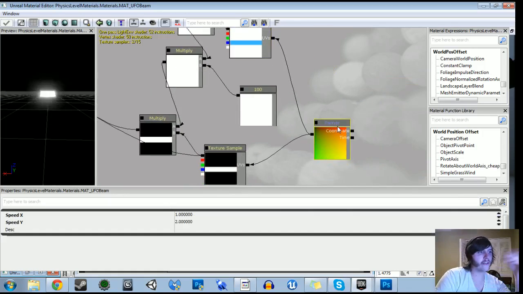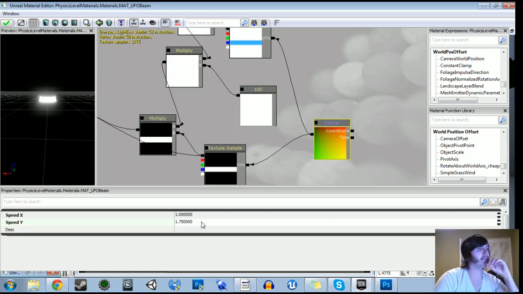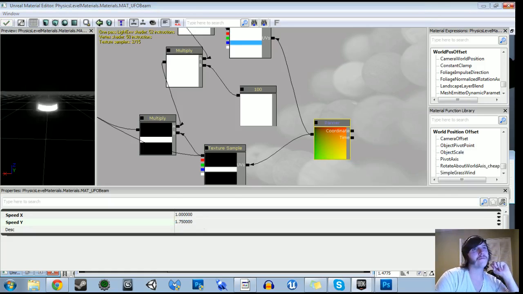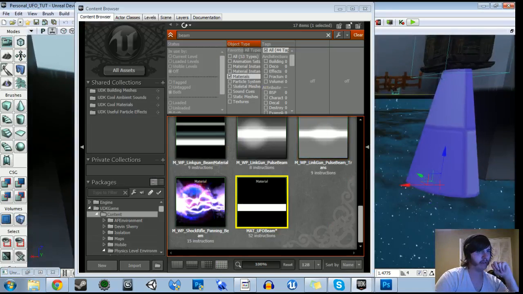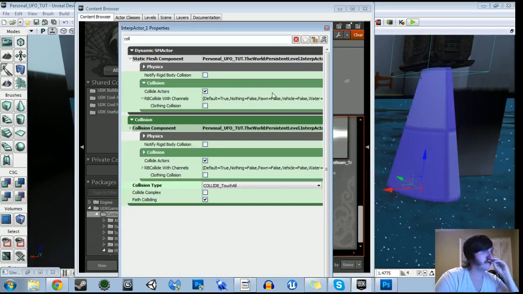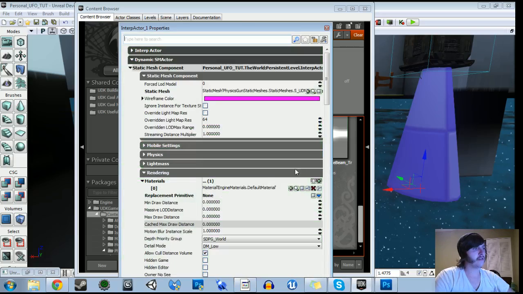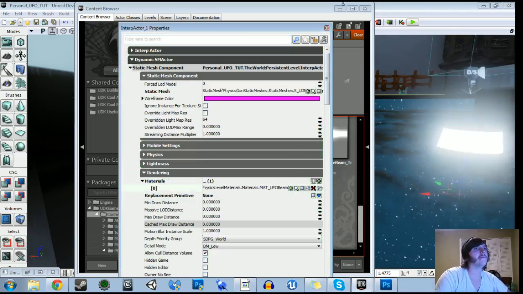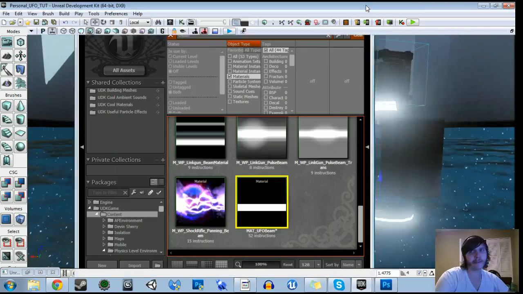So I have a panner. That's what makes it go up and down. If you make speed Y like 4, it's going to increase how fast that goes up and down. But we should make it maybe 1.75, something like that. So we're going to save that. And we're going to go ahead and click on this again. And then under material, instead of it being the default, we're going to put it as that material. So we got that working for us.